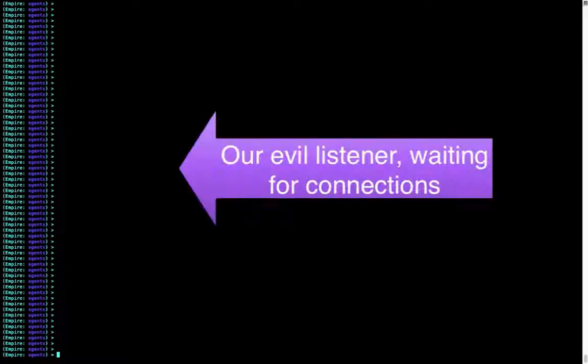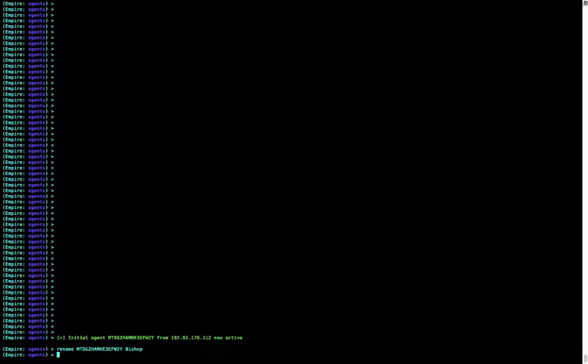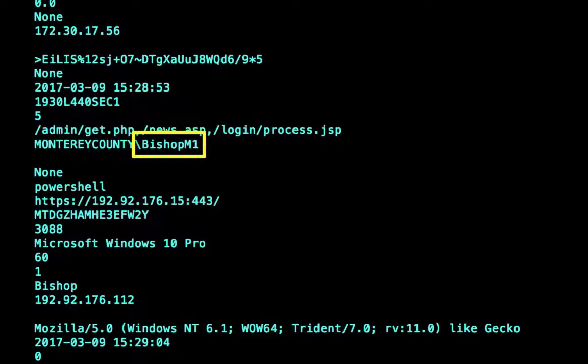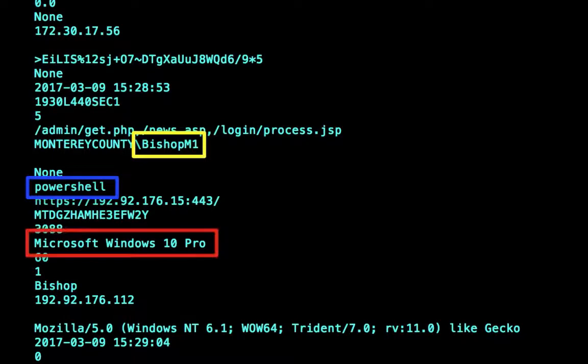Here's our evil listener waiting for connections, and as soon as that email is delivered, we get a connection from Matt Bishop's computer. And now all of a sudden we have full remote control of his system. We have access to his account on his computer on the organization's network. And we're ready to go from there.